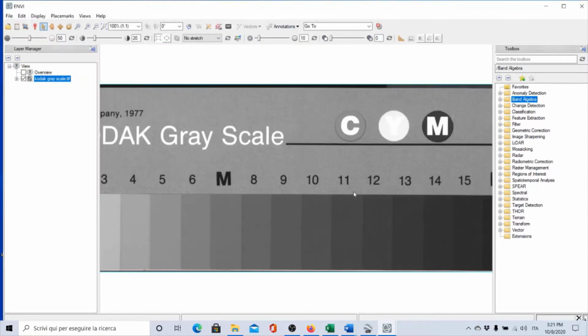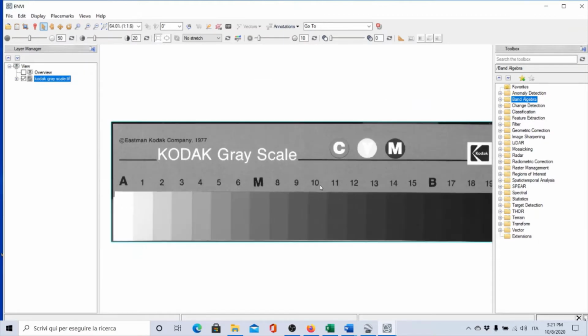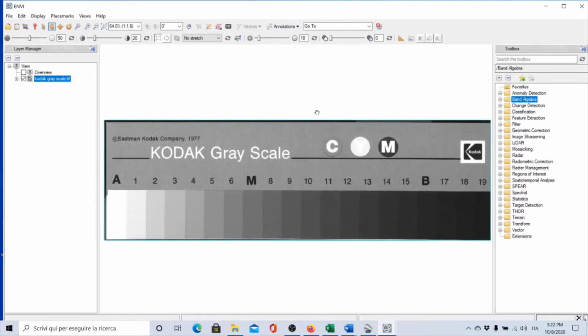I'm zooming out in order to see all the different images. So I pan and I'm centering this Kodak grayscale. What this Kodak grayscale is and why we are using it. So this Kodak grayscale is what is generically called a radiometric wedge, that you see is very old.